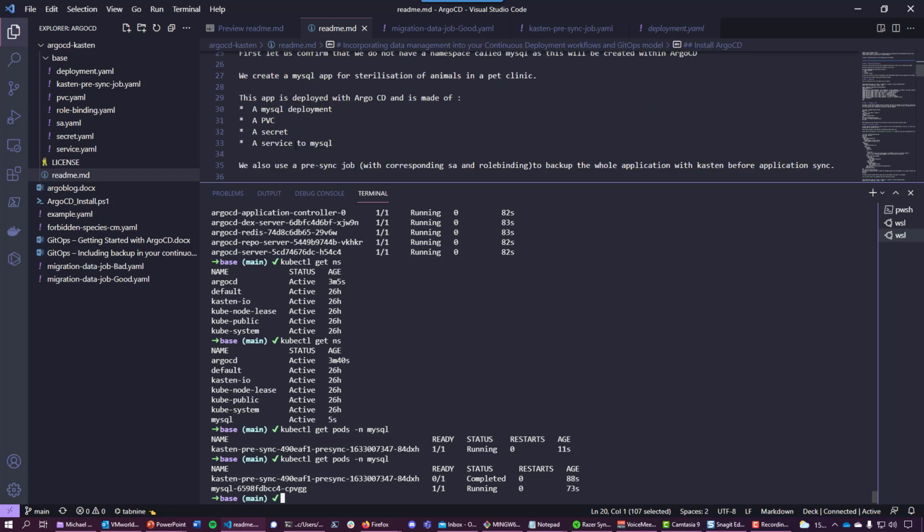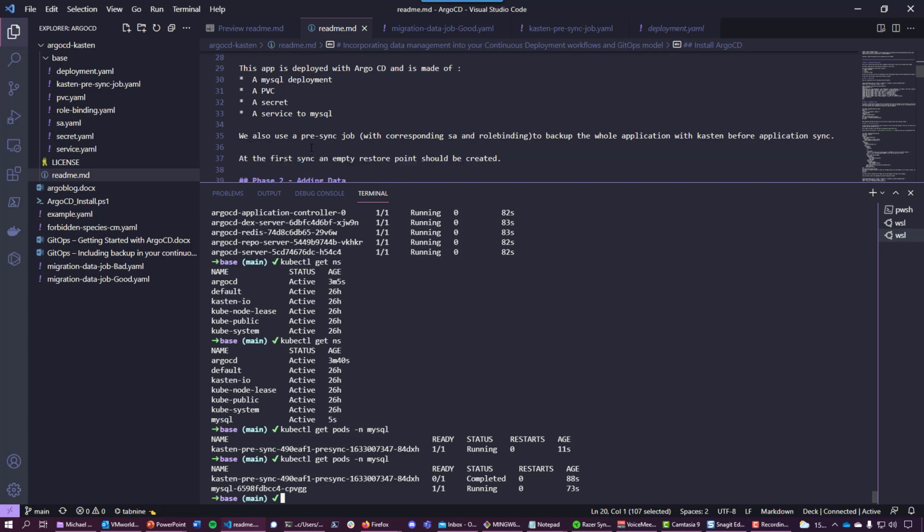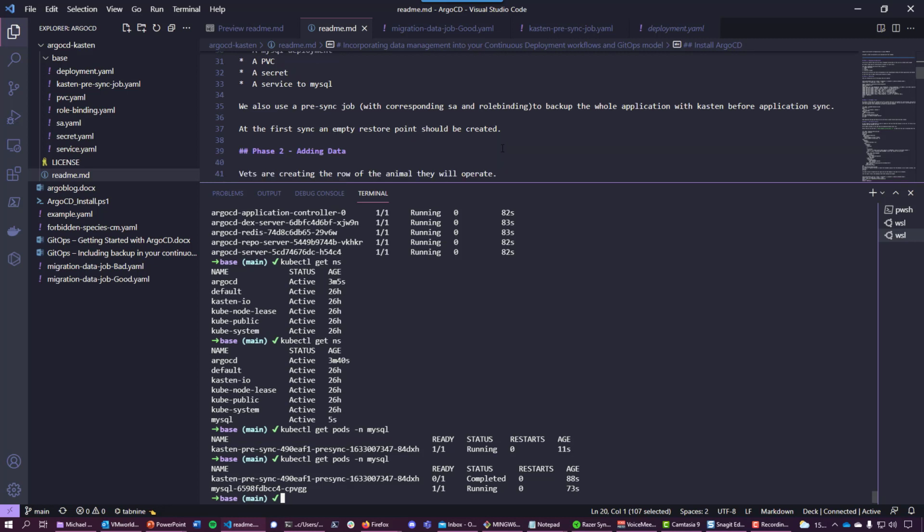So it's got a deployment, PVC, secret. We also use a presync job with the corresponding SA and role binding, which is also in the backup repository. By all means, go through that, read up what we're actually doing there, but hopefully it makes sense as to what we're doing.